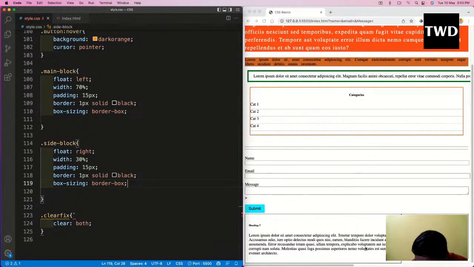See, as the content is large, the size of this box is below it, but it has adjusted automatically. This is the thing we wanted to tell you about alignment and floating. In case anyone has any doubt, they can ping us.